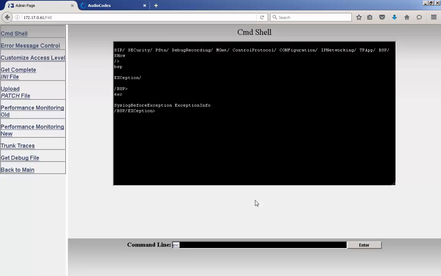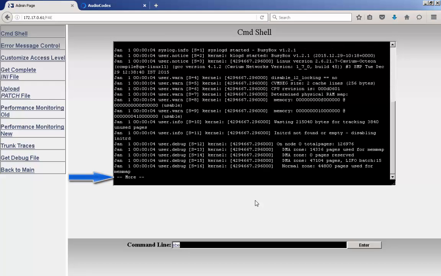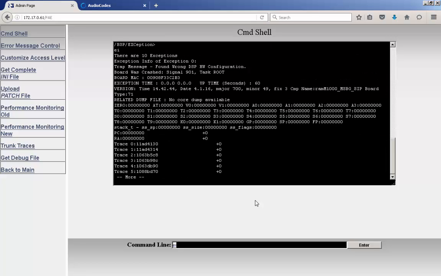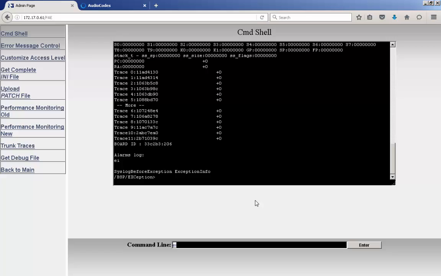There are two tools here, syslog before exception and exception info. Both need to be executed. Enter SBE to dump the syslog contents to the screen. If more appears on the screen, just click Enter again. Next, enter EI to dump the exception info to the screen. Only the capital letters in the directory name or commands are required to access or run them. This data will need to be saved and sent to support for analysis. This will be shown later.